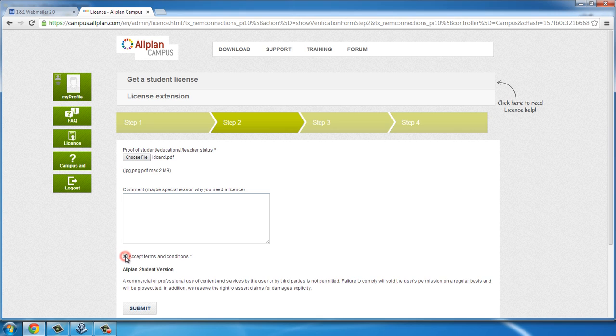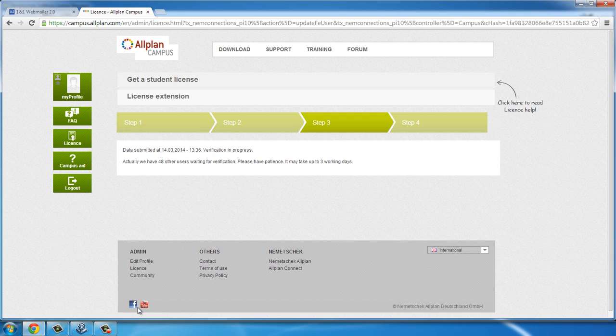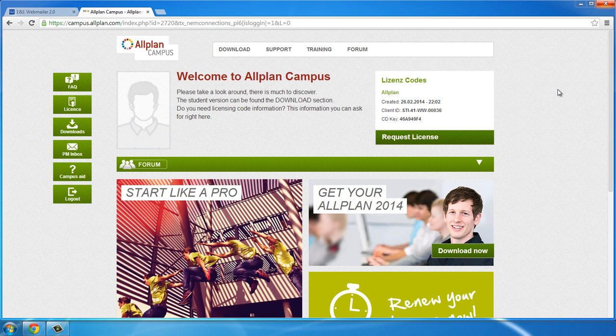Accept the terms and conditions and click Submit. We will verify your application details and send you an email containing your client ID and your CD key. Verification may take up to a week. If you haven't heard from us after a week and our email has not ended up in your spam folder, please send us an email to info@allplan-campus.com. Your client ID and CD key will then also be shown here on your Allplan Campus start page.